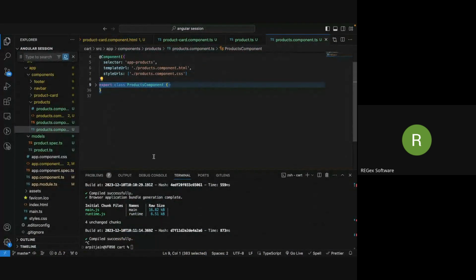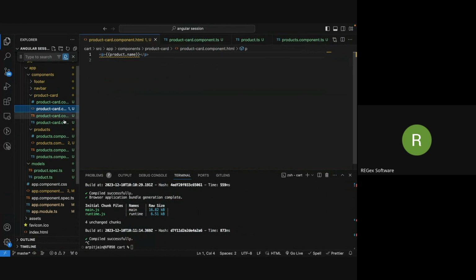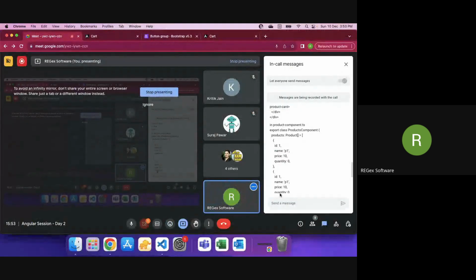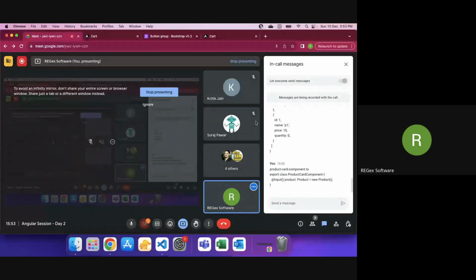Now coming to the product card. In the product card, I have given a task to write the HTML, and in the product card component.ts we have created an input. We have stated that there will be an input of type product, the class that we have created, and you have to write the HTML for it so that it can look something like this. That's what we have done till now. Clear? Yes, sir. Yeah, thank you so much, sir. Okay.